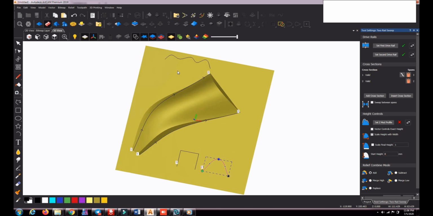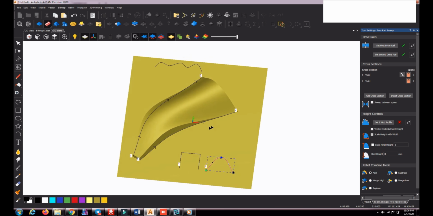In extrude and other commands we will be having only two cross sections or profiles, start profile and end profile, like that. But here we call it a cross section, and we can have one cross section at the start and one cross section at the end. That we do one by one, selecting and add cross section.